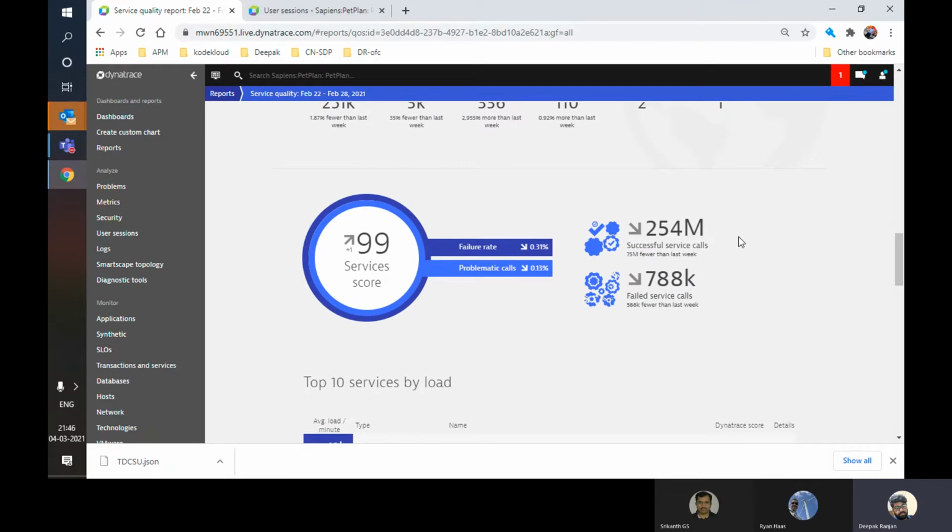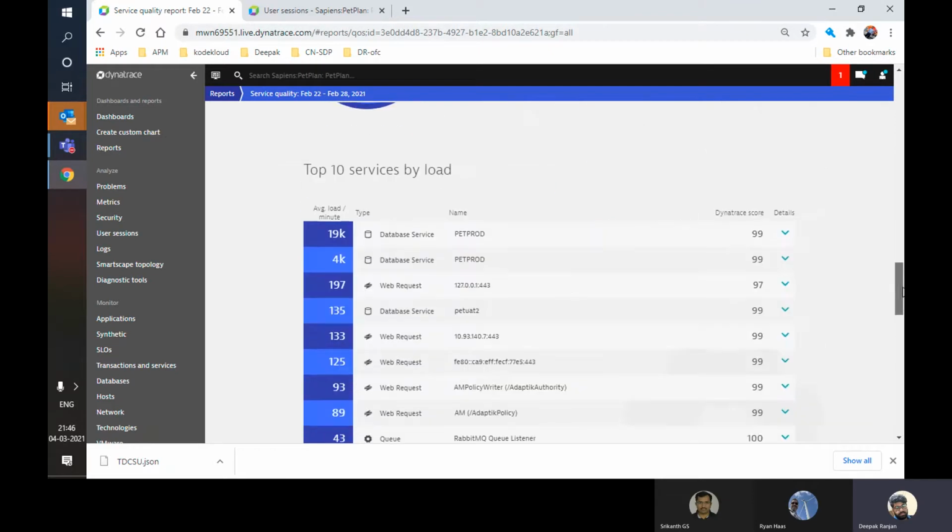The problematic cause: we have the top 10 services by load. As for pet prod, we have seen that the database has too much load. On this database service we have too much load, then this database also has too much load, then this one, and this one.